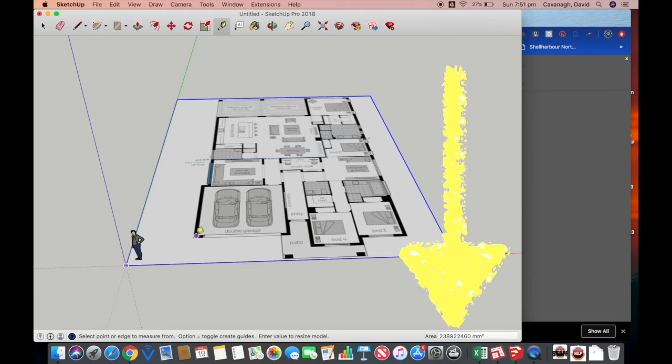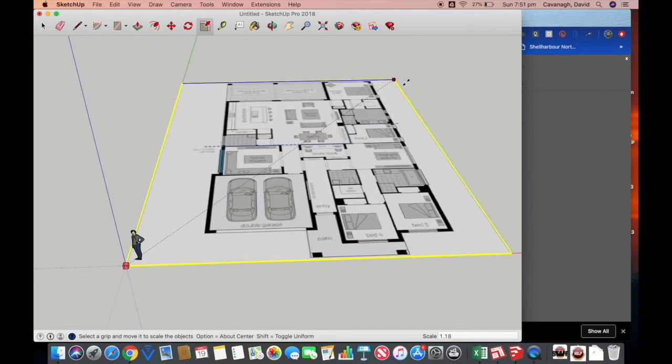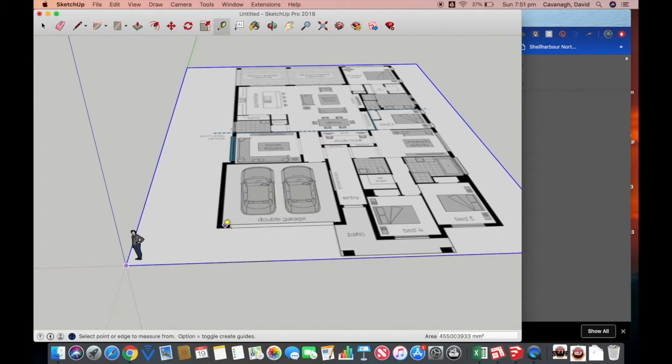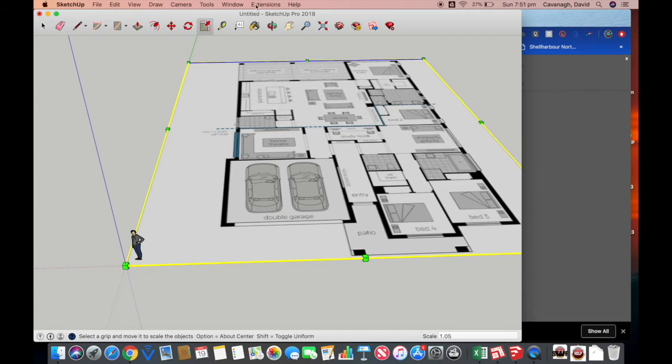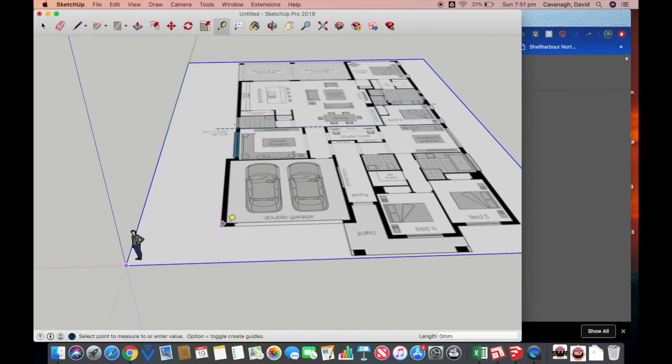I'm just going to pick up that tape measure tool, and in the bottom dialog box you can see how long it is. I'm going to scale it up a little bit more. We want the garage to be about 6 meters or 6,000 millimeters. Scale it up just that little bit more. With the tape measure tool, you can see it's pretty close there. And that'll be fine.